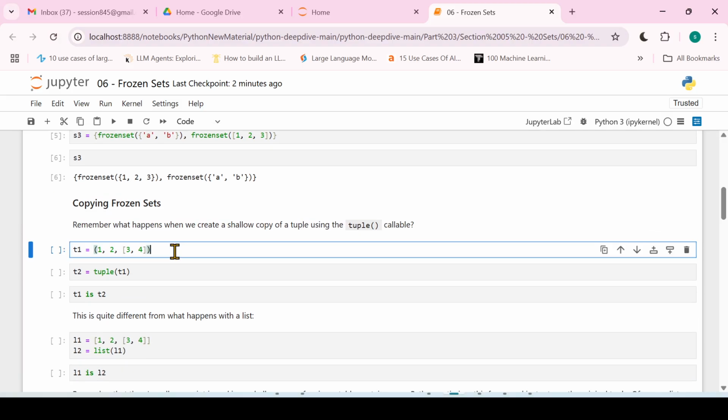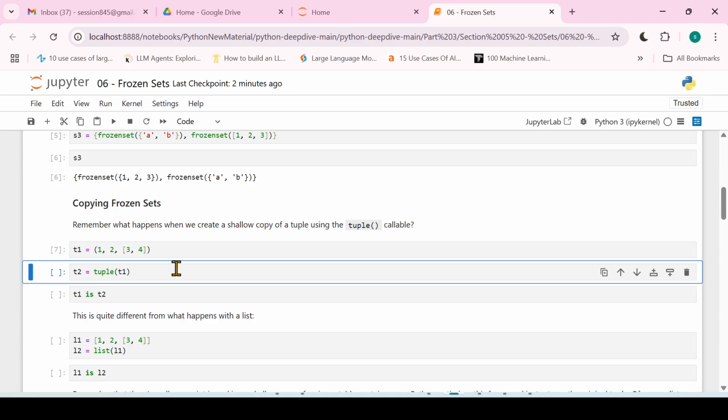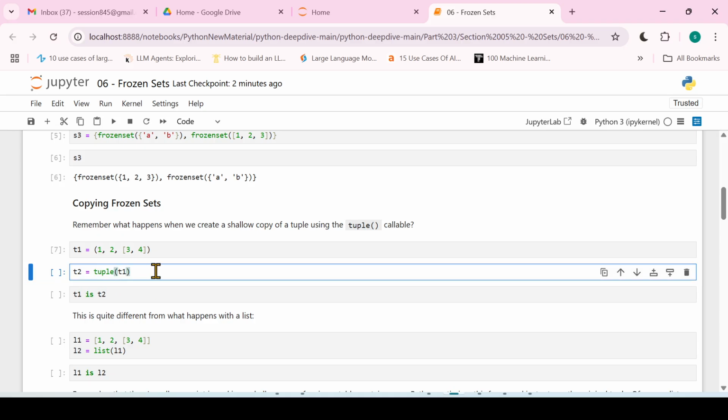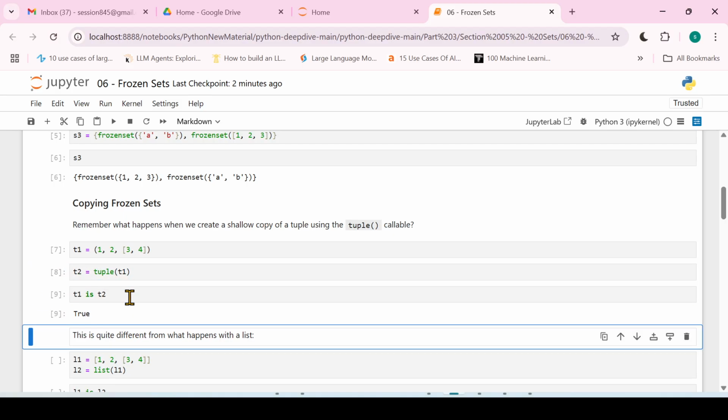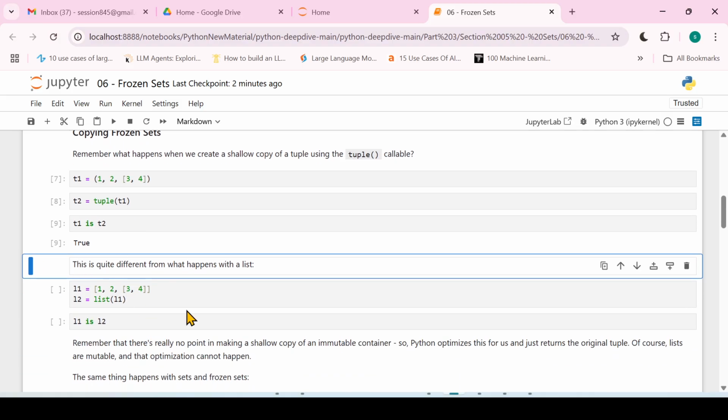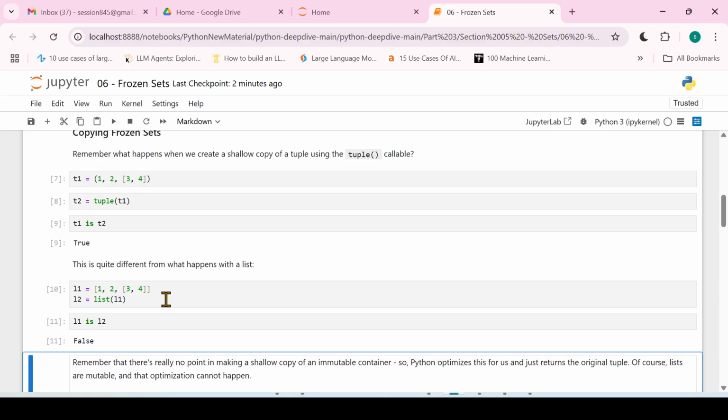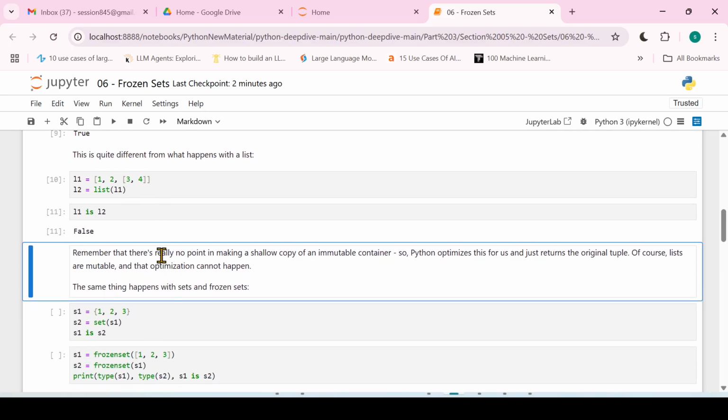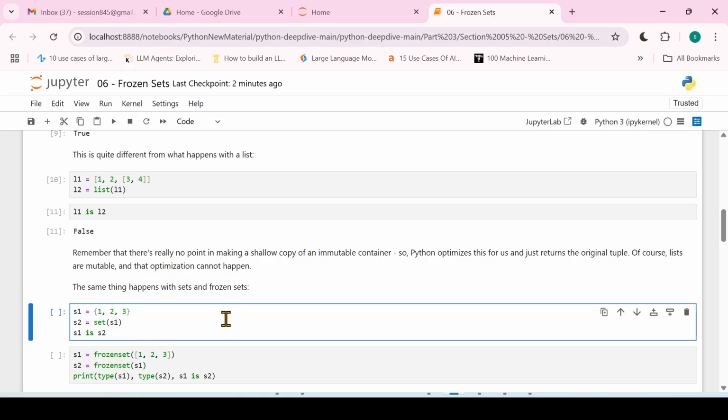Let's see that. Here we have this tuple T1. We are creating T2 with the help of the tuple function, creating a copy of T1 and storing it as T2. When we check with the is operator, it is true. But when you try to do the same thing with a list, this will give you false, because both are mutable objects. The same thing happens with the frozen set, because frozen set is immutable. If you create a copy of the frozen set, both objects will be the same.